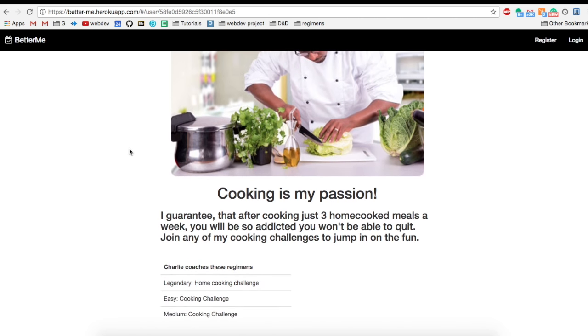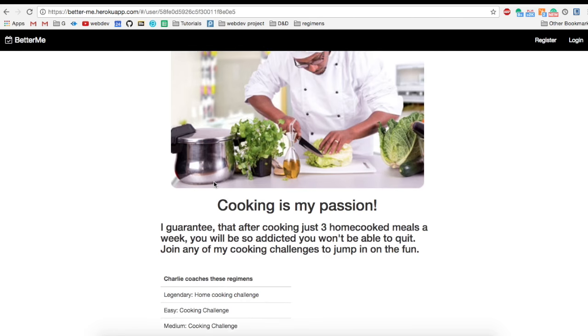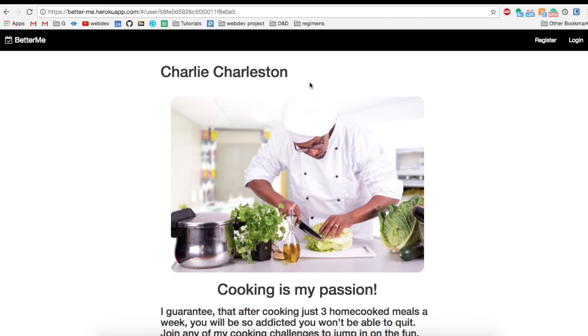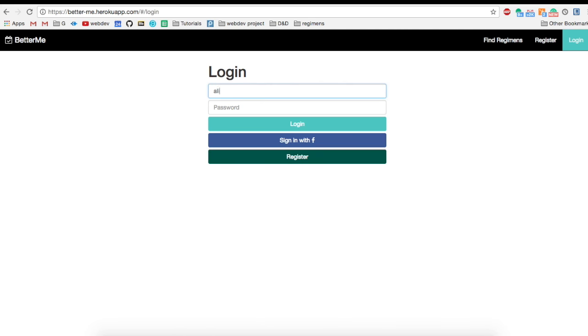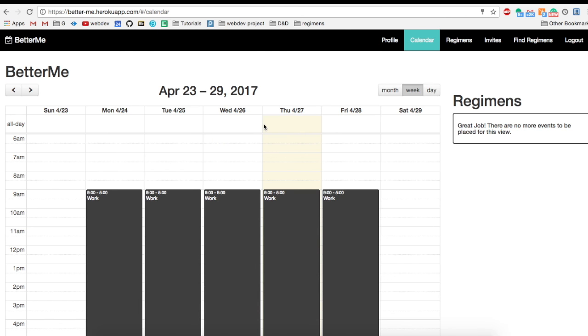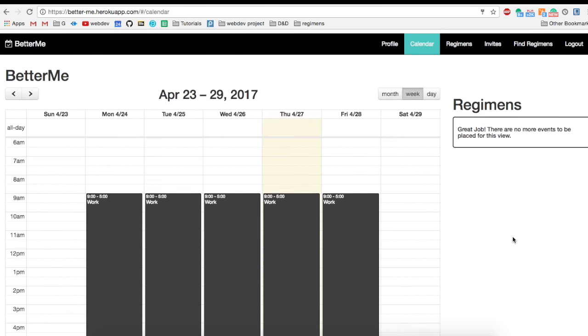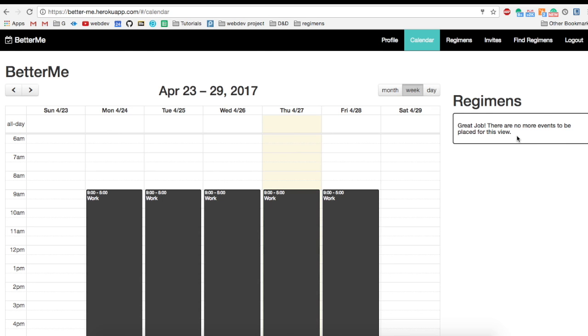This regimen was created by Charlie. He talks about his cooking passion, and there we can also see the other regimens that he is in charge of coaching and upkeeping. So let's log in as a registered user and see what we have to work with once we're actually logged in. The landing page for a user is their calendar page. Here you can see that she has already imported a Google Calendar. That's what those black events are, and her regimen bank is empty because she's not enlisted in anything yet.